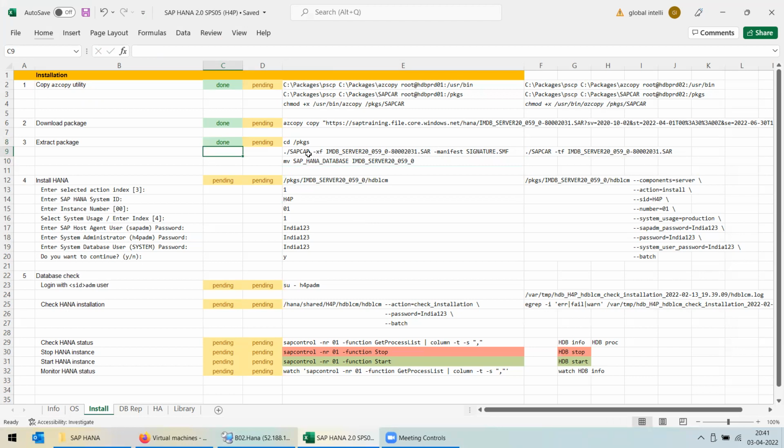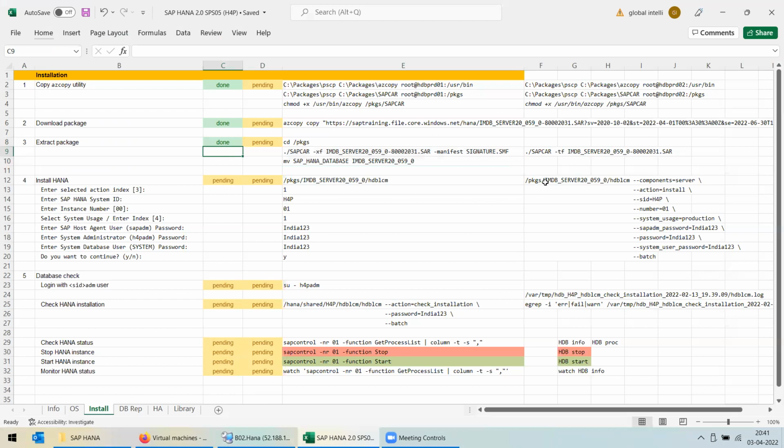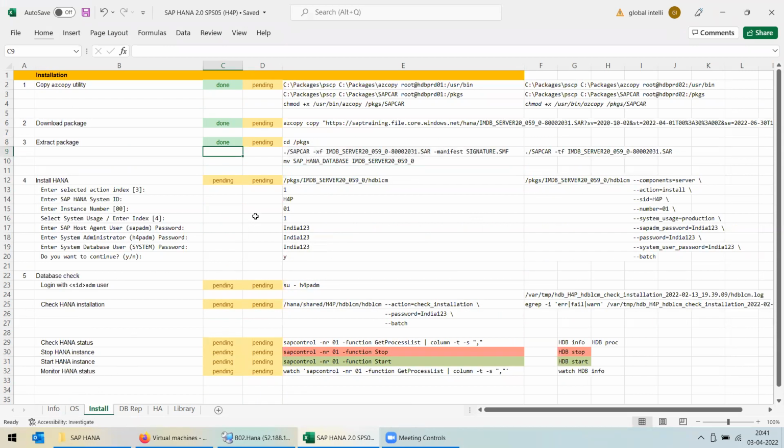Okay, so we have downloaded the software, extracting it. After extracting, I will start the installation of this system, PRD1, and then I will move back again and start with the OS setup for the PRD2. If anyone is getting any confusion, anything, just interrupt me and you can ask a query if you have.